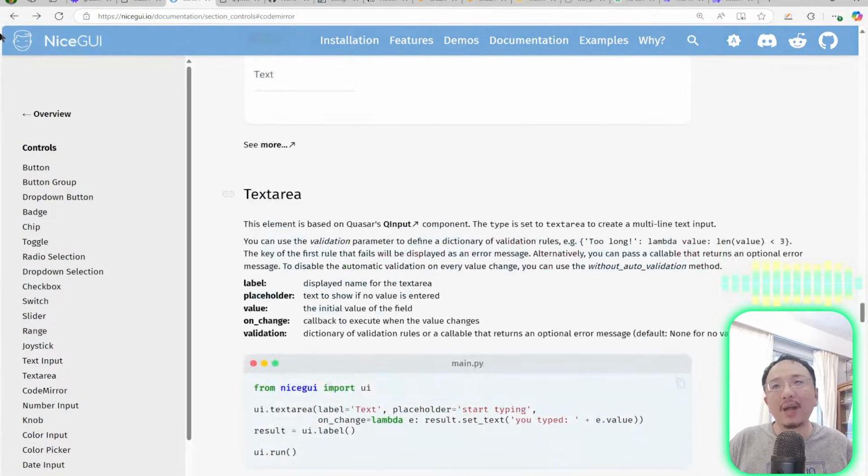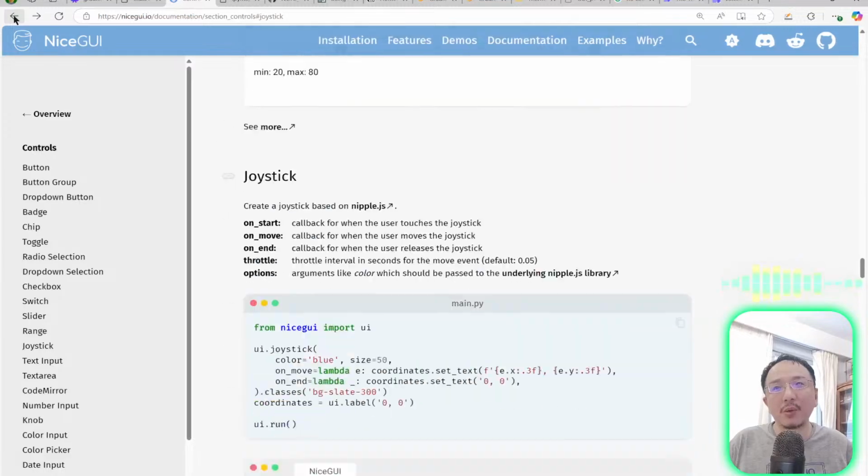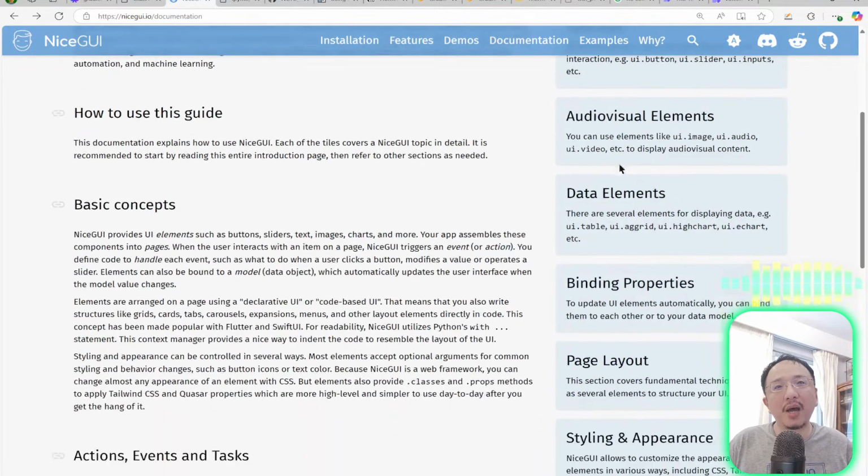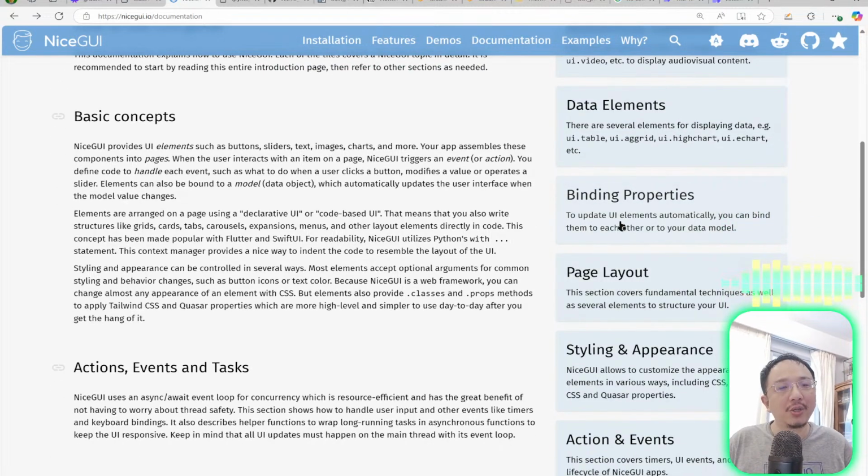It also has a library for the text elements, HTML elements and controls. It also has audio and visual elements, and data elements like a data frame or other things. It has the functionality to do a lot of binding things together, to call back to each other, to chain each component together to have a very rich interaction and dynamic effect on your app.